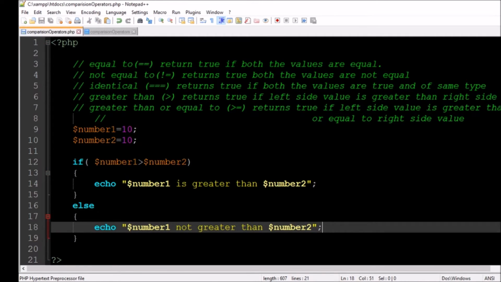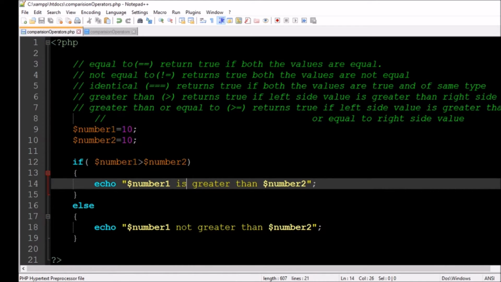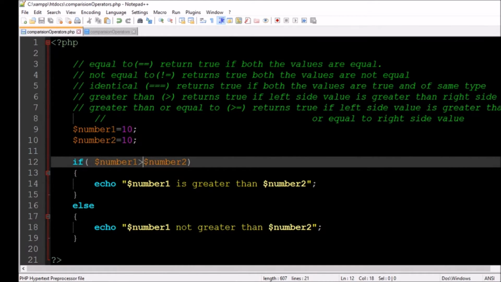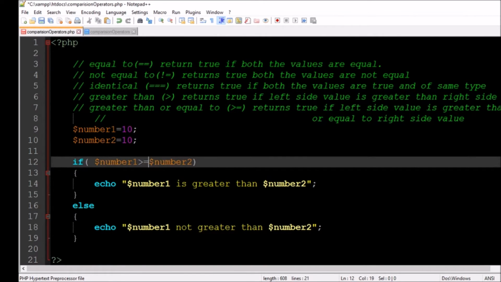But there are situations when we want to check whether it is greater than or equal to. So in that case we have to use the greater than equal to operator. First check whether this condition returns true or not. We know that it is false, so this part should be executed. Just add one equal to. Now it became greater than or equal to.